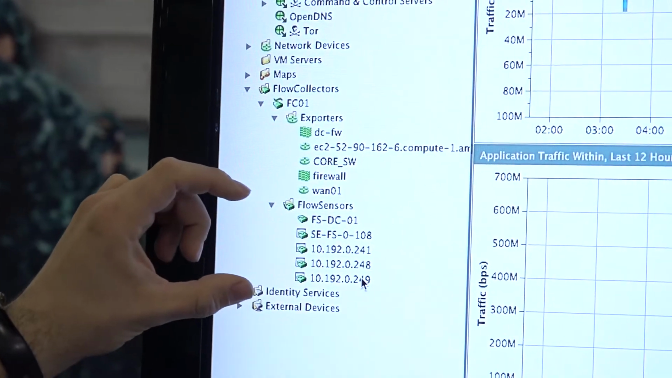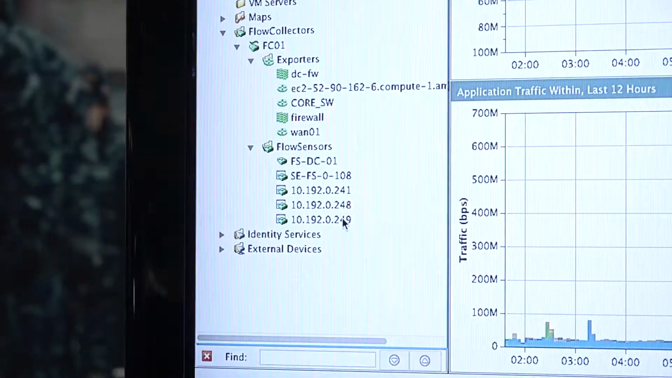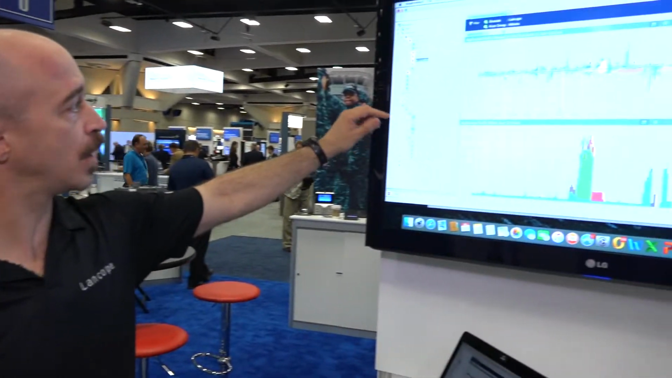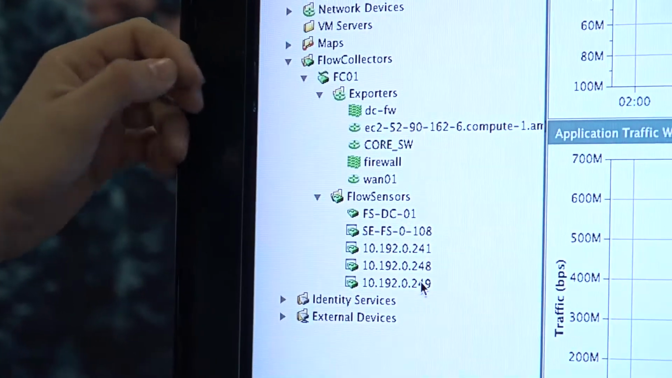We can also use a flow sensor. A flow sensor is a virtual or physical appliance that plugs into a span port or a tap, essentially eats the packets and generates NetFlow for us. Also, it adds additional layer 7 contextual information to do things like passive operating system fingerprinting and application verification. Regardless of how we get the flow, the data is pushed up to the collector.